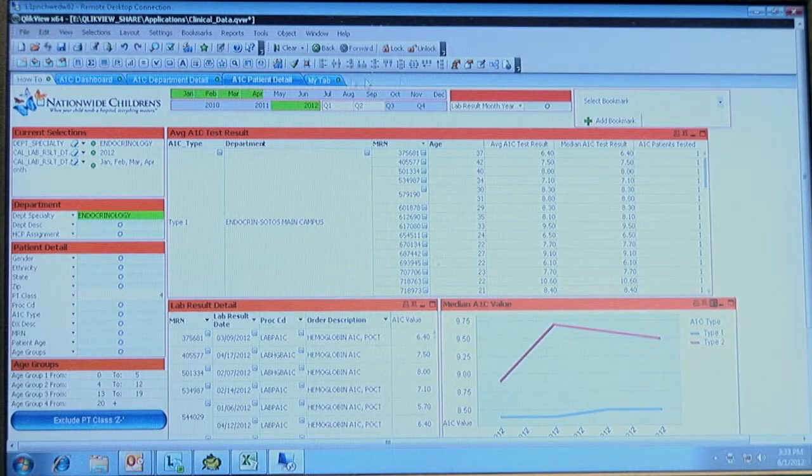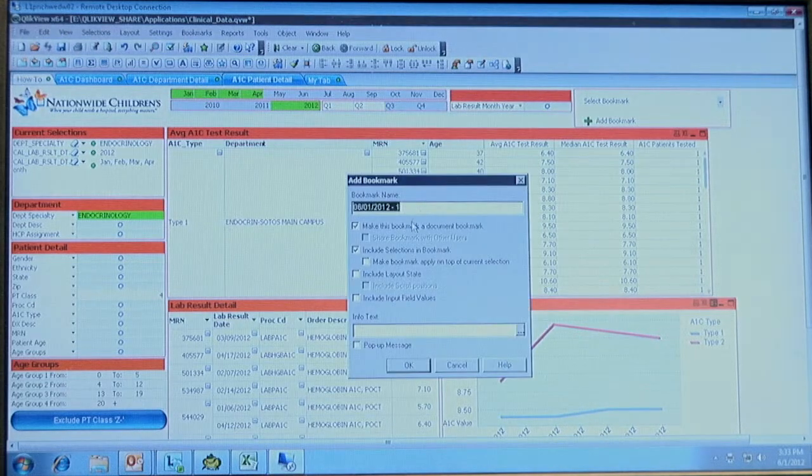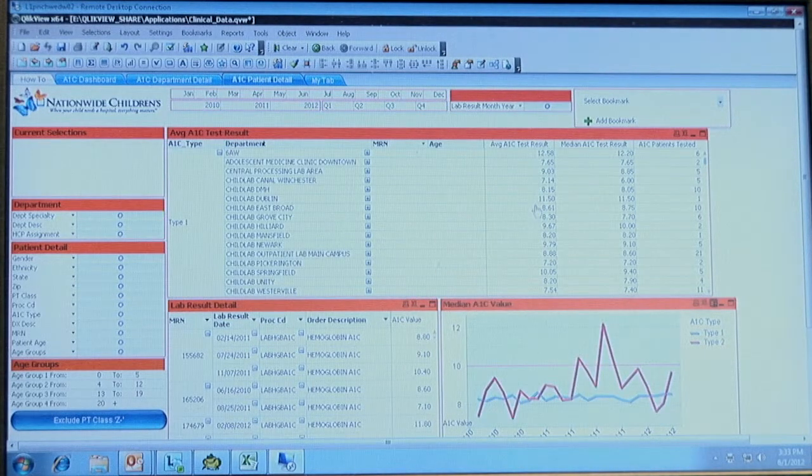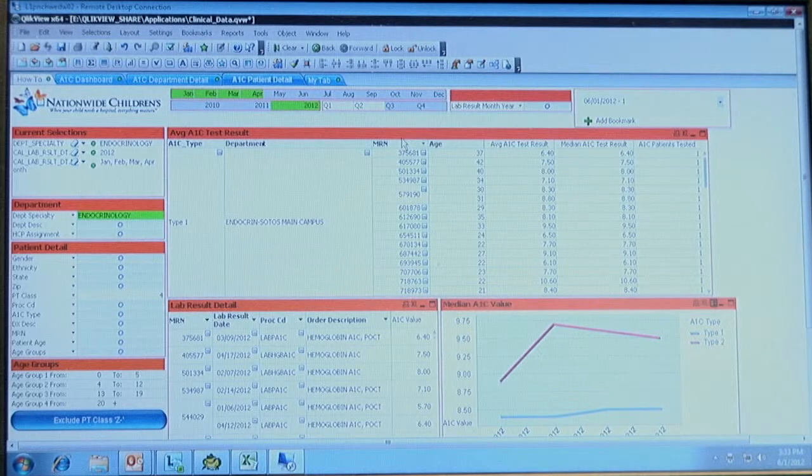I'm doing. But they can also, so if they see these, they want to share this with somebody, they could add a bookmark and just name it whatever they would like and then hit OK. Then that bookmark is saved there. So if we clear all of our selections out, that bookmark, if we hit select bookmark, we see that bookmark we created. It then goes and shows all the filters of everything that you chose. And all of these can be saved up on the access point, so you could share them.